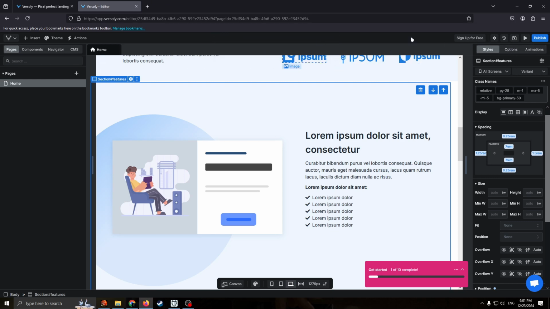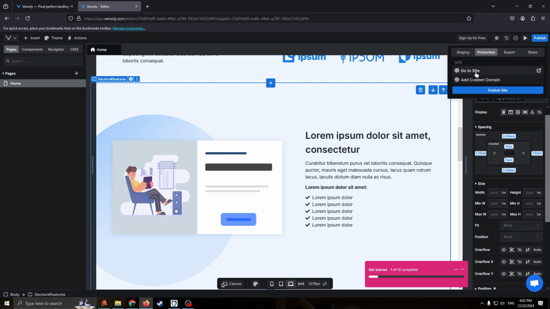Cool tips. Always save your changes as frequently as possible. And guys, when you're done editing your website, you just can publish it with only one button: publish. Go to site, publish site, add custom domain here, or you can export site, share it, staging, go to the page. With only one click you can publish it so anyone can see it.